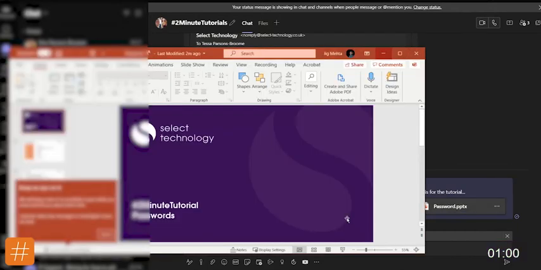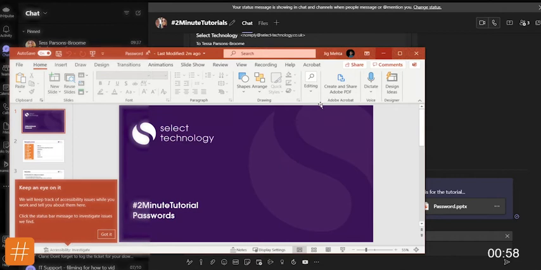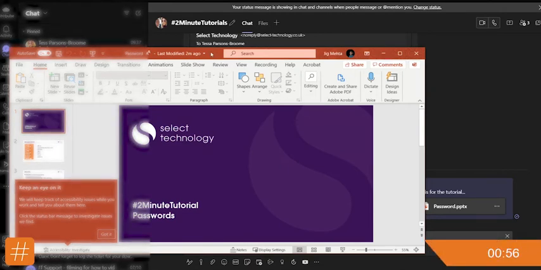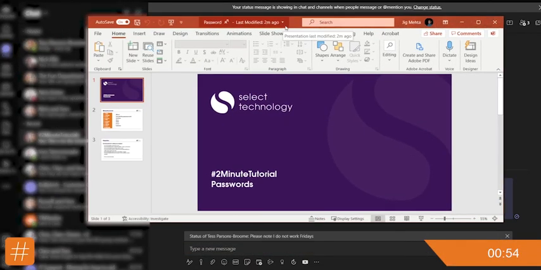And to show you it works, I'll hit Password, and there you go. Each and every time I open up an Excel, Word or PowerPoint file, it will open up directly into my desktop.